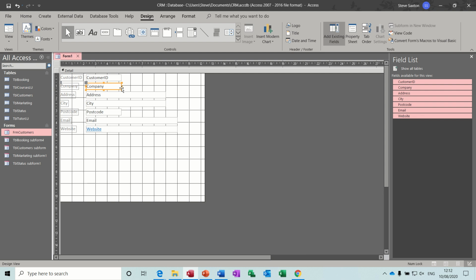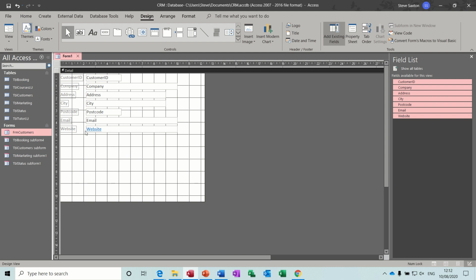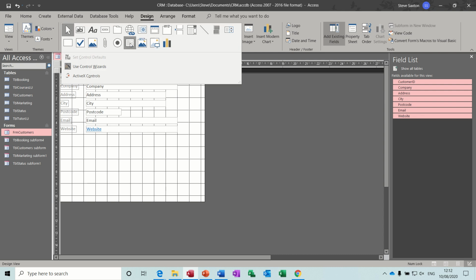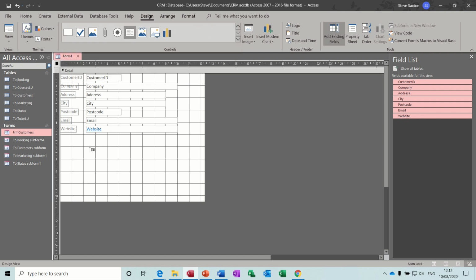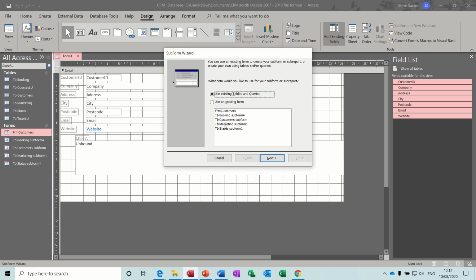Company name obviously needs to be widened. So that'll do for that. And now the subform. So the subforms from up here, subform sub-report. So the first one is just going to go along there. You'll have to resize it in a minute.